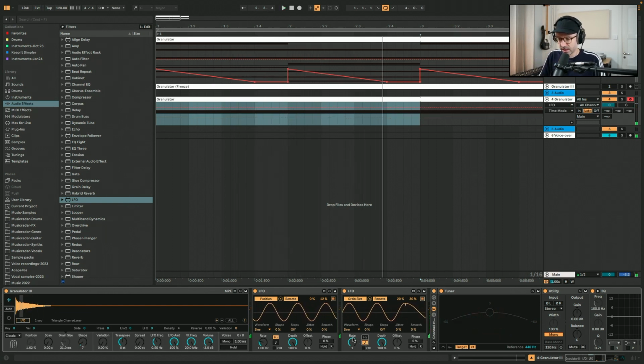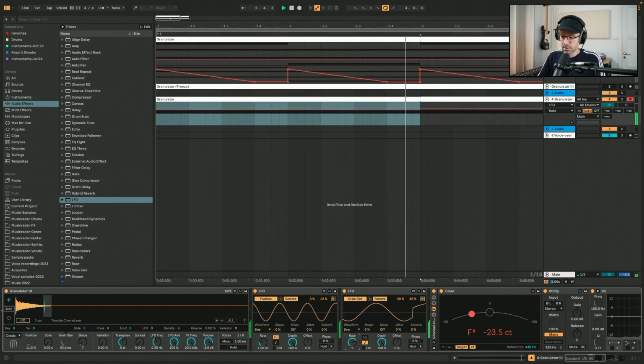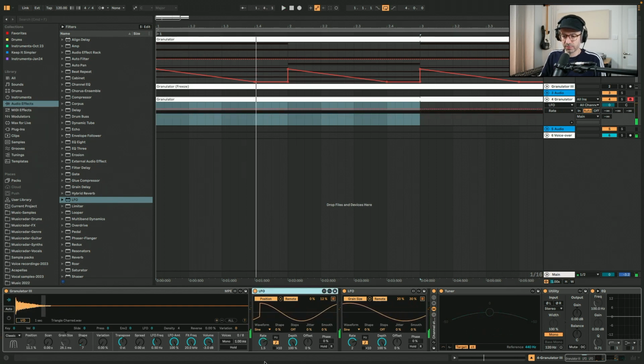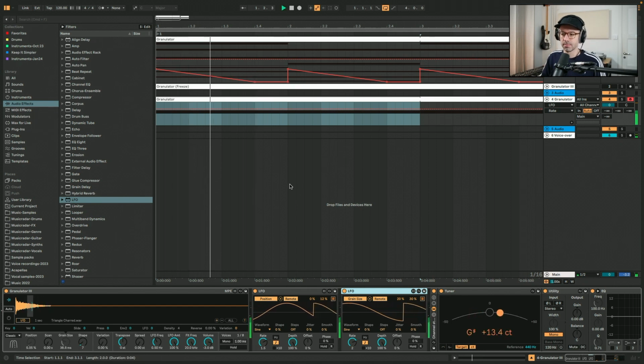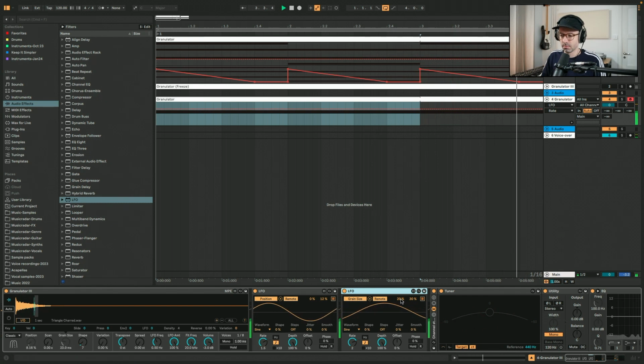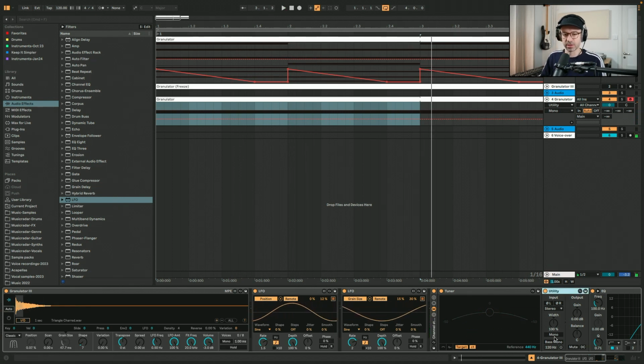Let's change the rate of the... So the first LFO I put at 1.5 bar and the second one at 2 bars to create a bit of variation. I had the sound on mono with this utility, and so now it's stereo again.